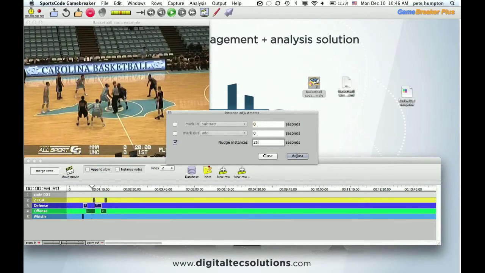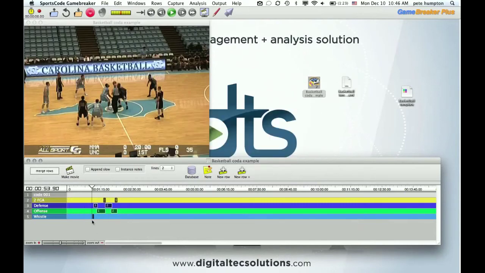I'll show you why. It really doesn't matter, and why I like to actually bump it up. So now we have a little gap there. Now we just do the same edit, slides it back, syncs it up nice and beautiful. So that really is all you need to do to use your Coda license as a second Game Breaker license, and to bring that timeline and sync it up with the video.